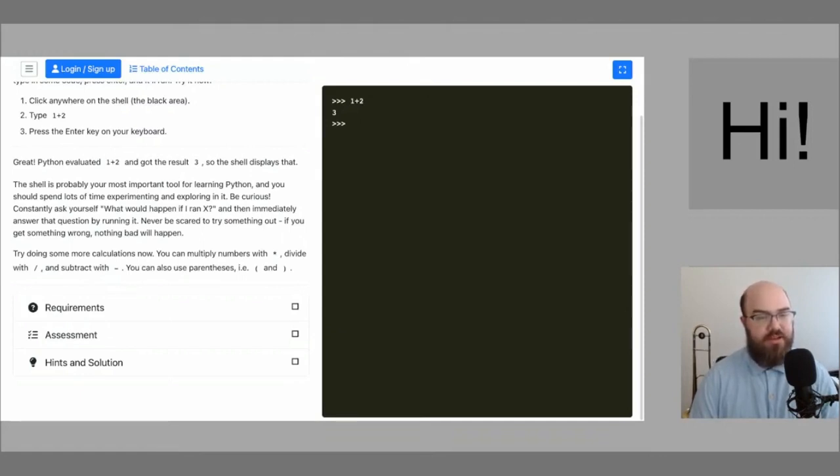Try doing some more calculations now. You can multiply numbers with star, divide with slash, and subtract with dash. You can also use parentheses, i.e. left paren and right paren.